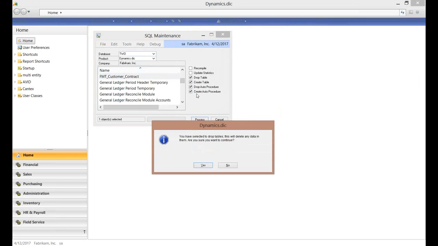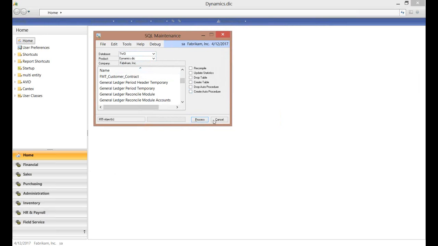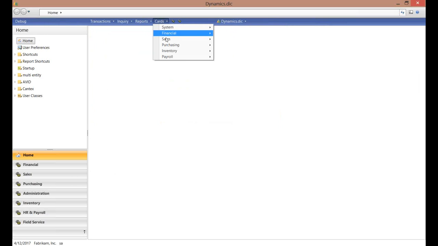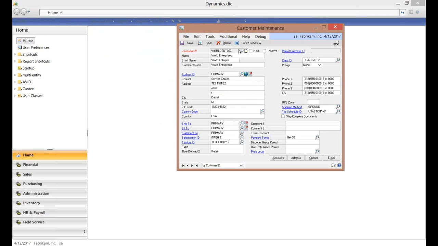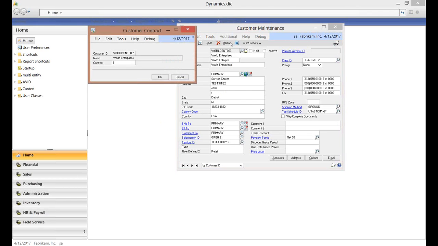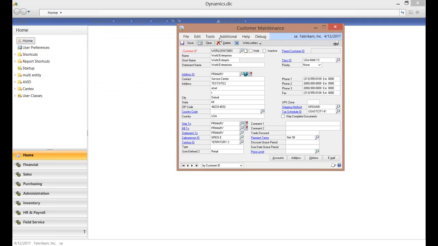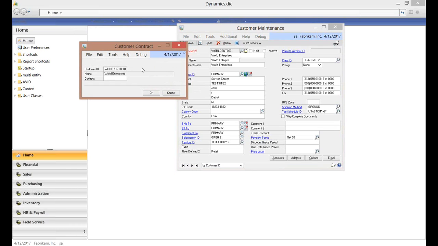And you check off all the different options here called drop table, create table, drop auto procedure, and create auto procedure. And what that does is basically creates the SQL backend table as well as the required stored procedures. Okay, now I've created the table. Now you can see when you click on additional and customer contract, it launches this window.